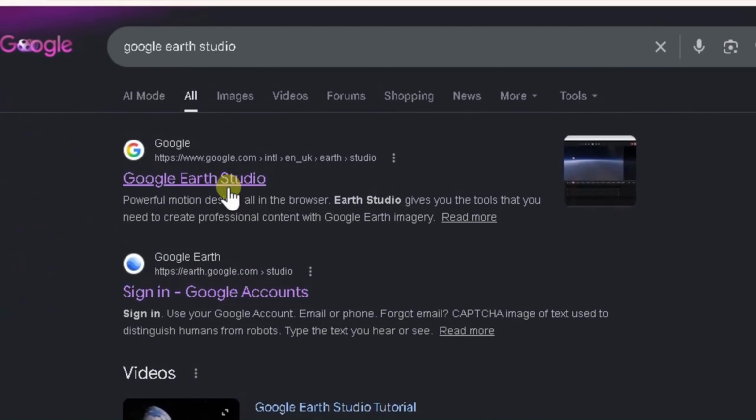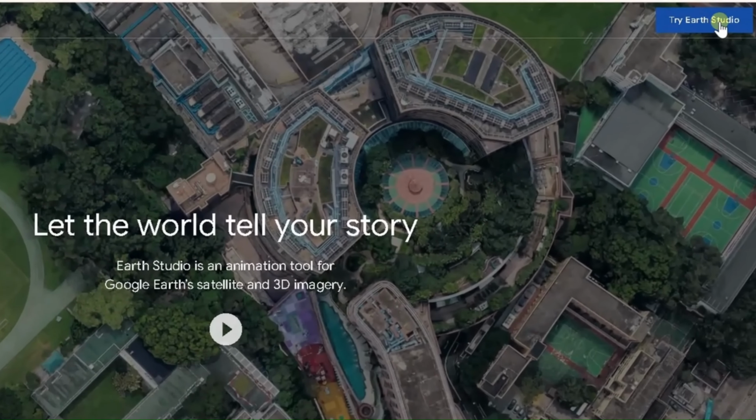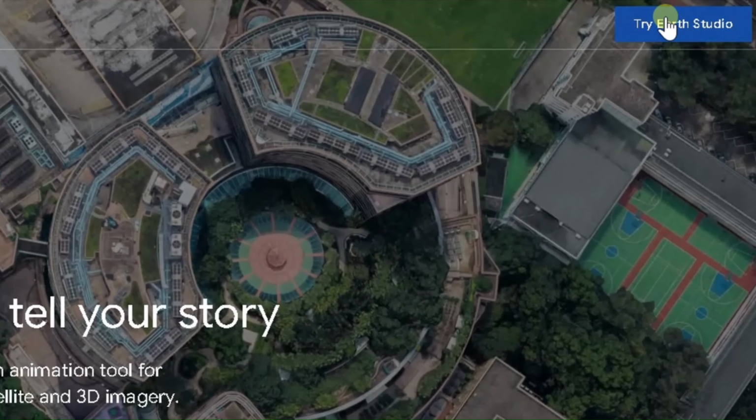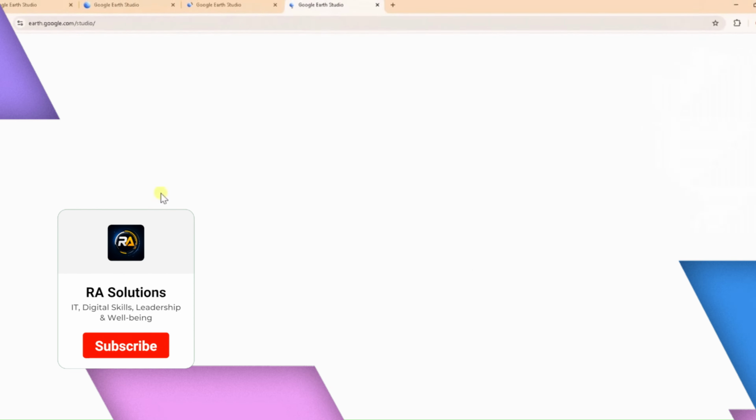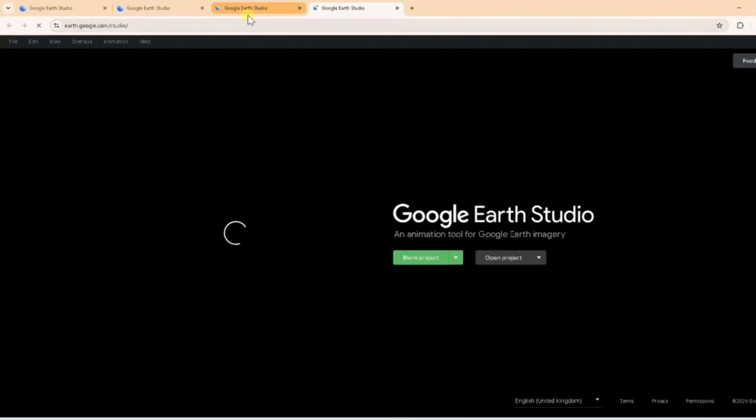Now you need a Google account and you need to fill in a form, and it should take a day for you to be able to get access to Google Earth Studio. So you click on here, it will open up the website. I've already filled out the form, they've given me access. It will bring up this page. You click on Try Earth Studio up here at the top right hand corner, and if it's your first time, you will need to fill out a form to access this software.